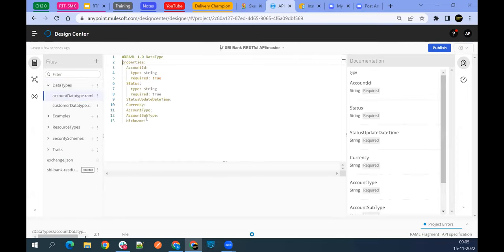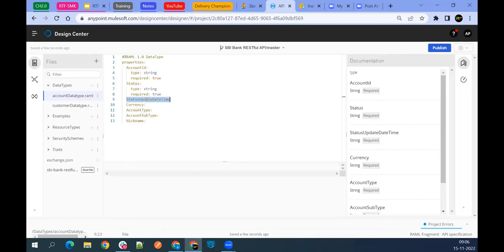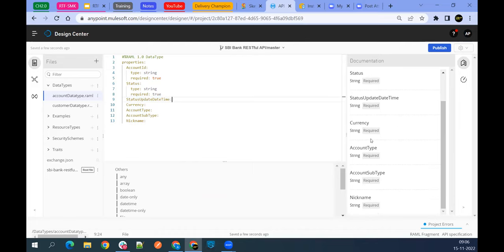We have simplified this data type, right? It was a little complex, so I removed all the complexity and kept it very simple. So the account data type is nothing but an object where we have these different properties. And if you remember, if you don't pass anything for type or required for a property, it is string. You can see required is equal to true.